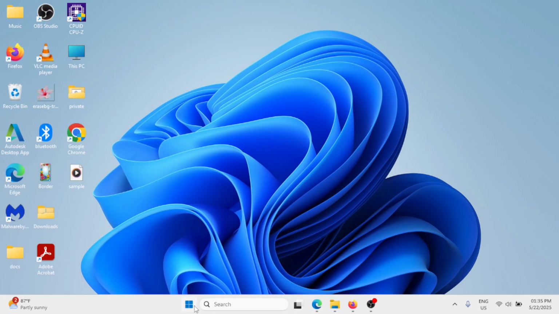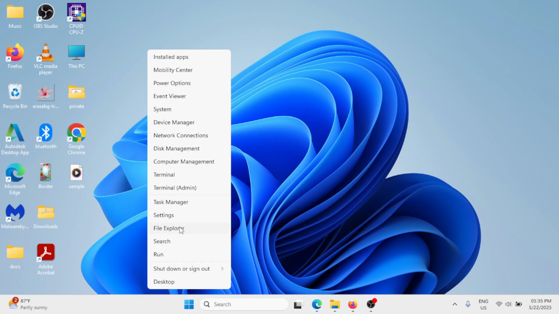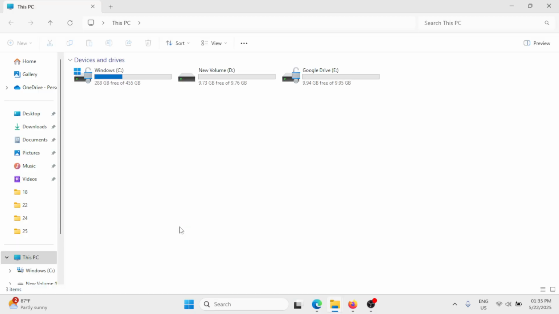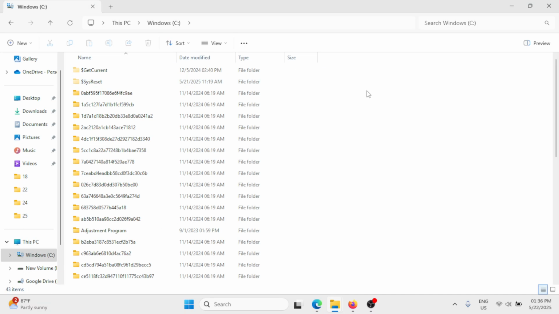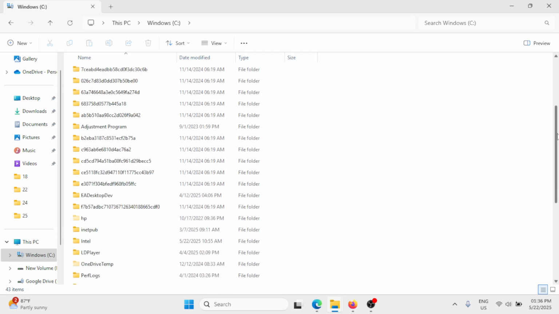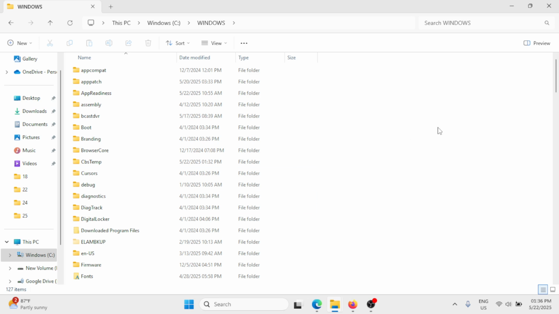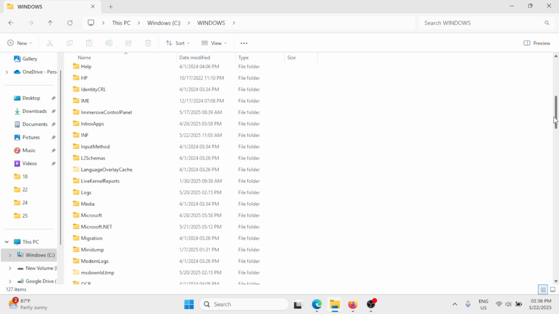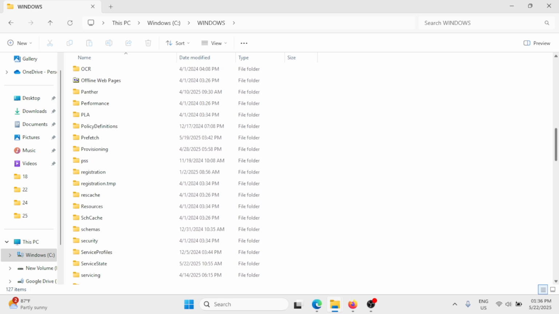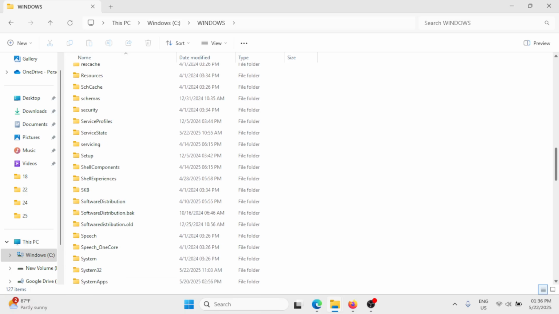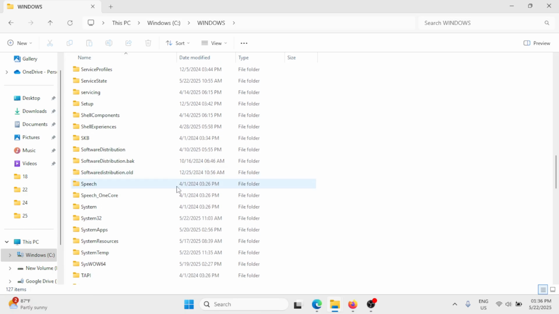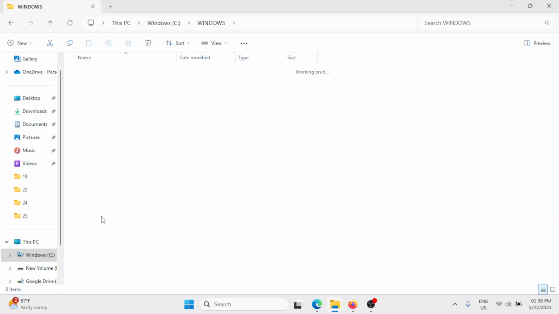Right click on the start button and here you have to select File Explorer. Once you open the File Explorer window, simply locate This PC and click on that. Double click on the Windows C drive. Scroll down and look for the Windows folder. Double click, then scroll down and look for the System32 folder. Once you find System32, double click.